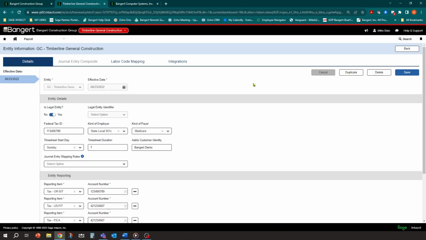So at this point, I think we've done all the setup. We're ready to go and start using Atrix and getting our W-2s created or any other tax reporting that we need to do for year end, for quarter end. So let's go ahead and take you through that, and then you'll be on your way.